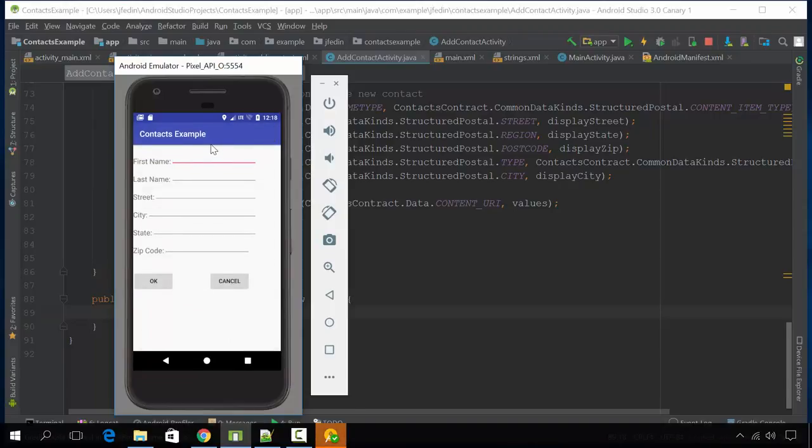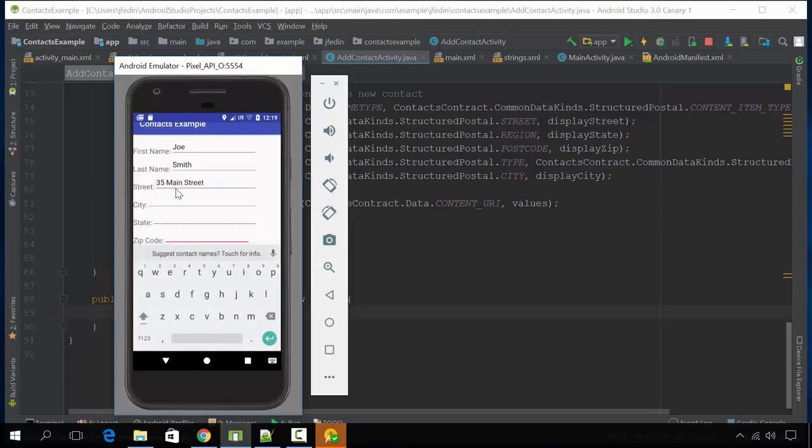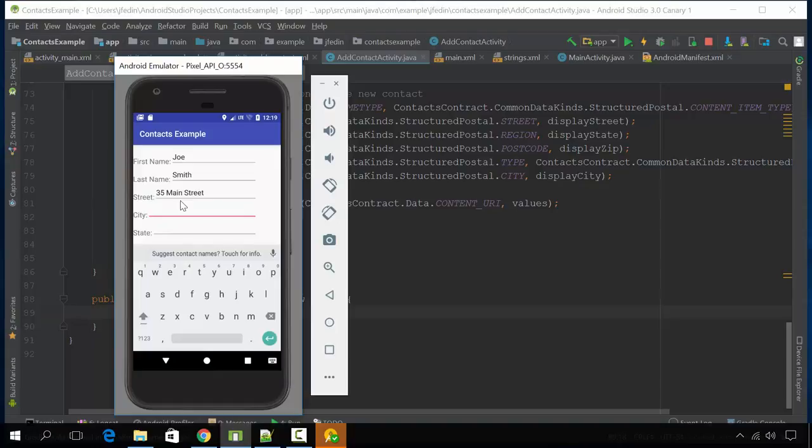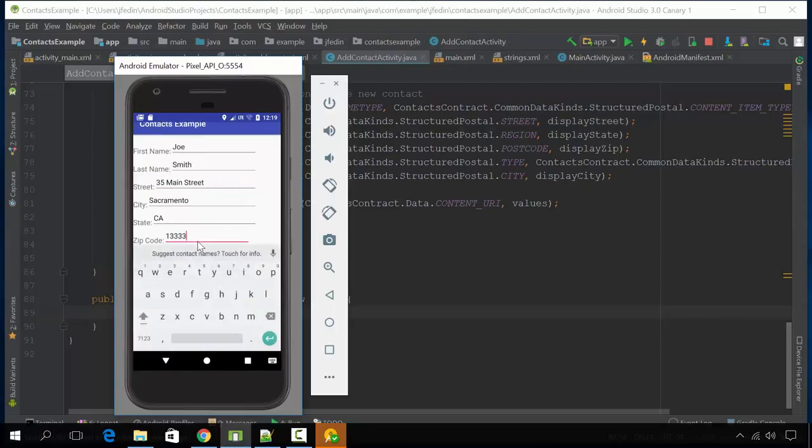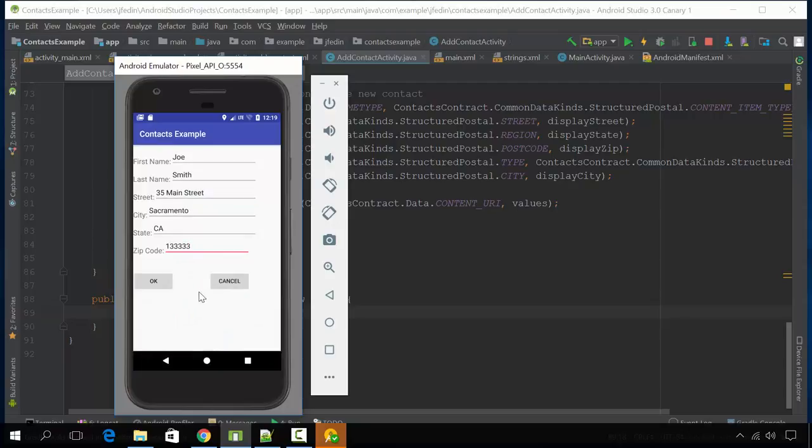So here let's add Joe Smith. We'll say 35 Main Street. Say city is going to be equal to, I don't know, Sacramento, California. And then we're going to say zip code. I'm not sure of the zip code. I'll just make one up. And we're going to say OK.